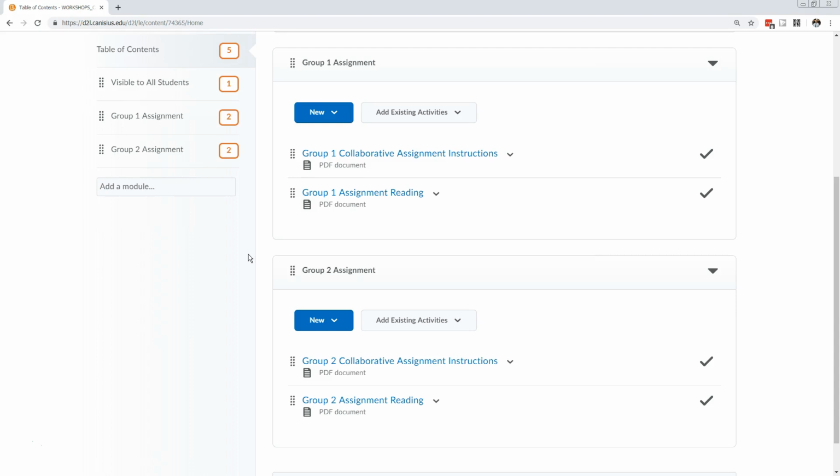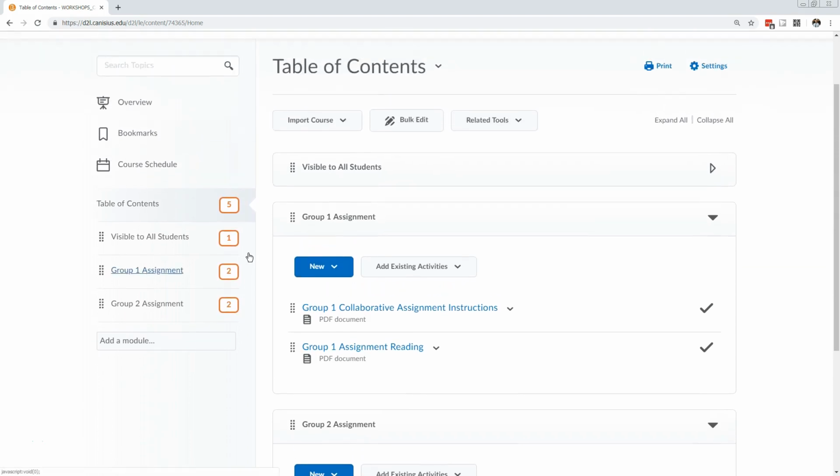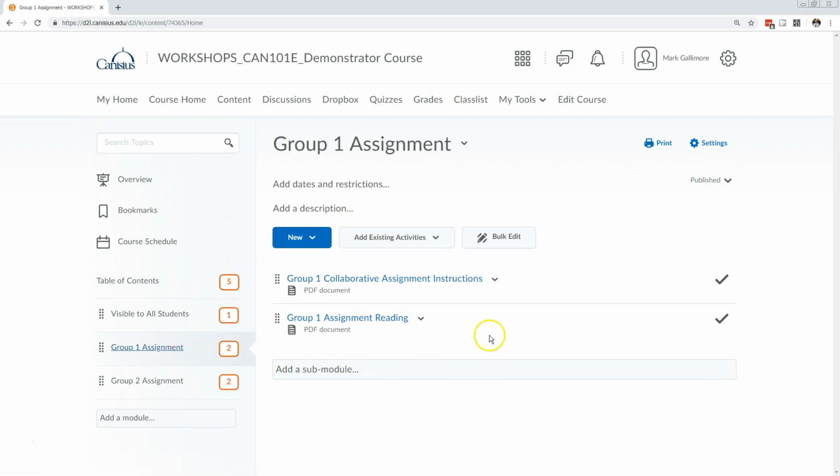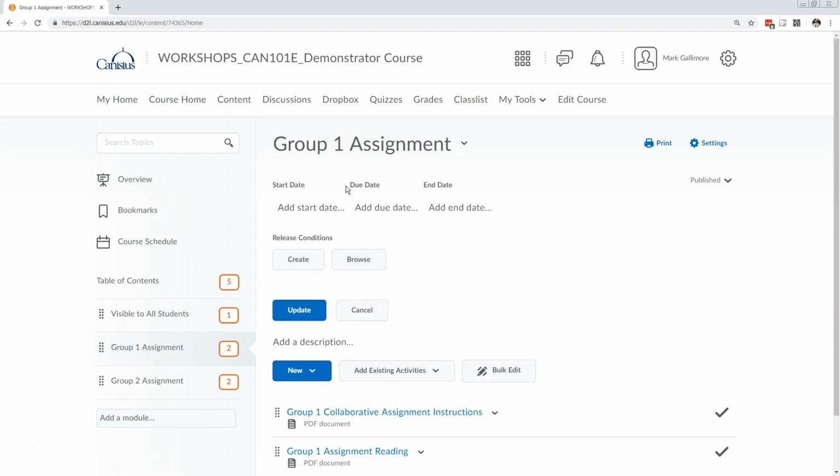Let's set up a visibility rule for the Group 1 assignment module that limits that module to the students in Group 1. To do this, I click on the Group 1 module heading in the left-hand menu so I see the contents of that module in the center right. Then I click Add Dates and Restrictions. To apply the visibility rule, I'll use Release Conditions.